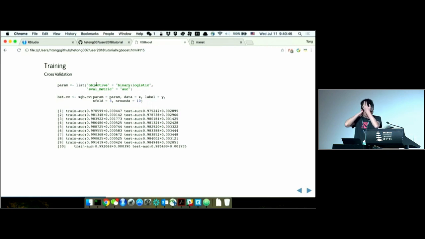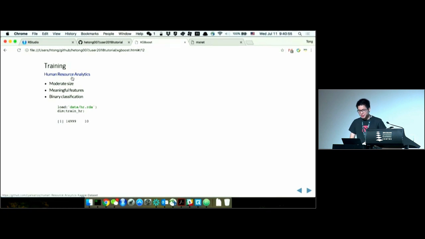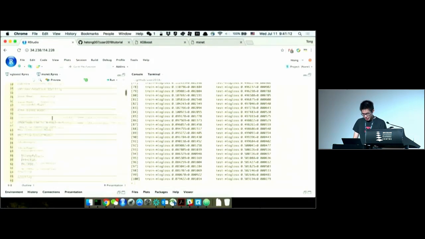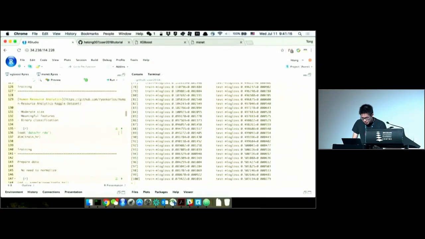Oh, by the way, sorry. I need to introduce the data a little bit. It's called human resource analysis. It's a data set containing several descriptions of how an employee performs, how high the salary is, and our goal is to predict if the employee is going to leave. So we can load in the data and take a look.